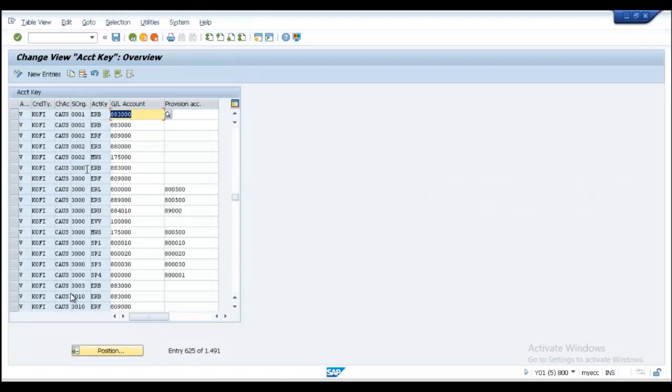Under CAUS, I need to go to 3000, and you can see this is my actual revenue account and this is my deferred revenue account. This provision account means deferred revenue account. So if I am booking the actual revenue, it will go here. But if I am booking the revenue for the service contract where I don't want to recognize it as of now, then it will go to this provisional account. And at the end of every month, automatically the amount will get transferred from this account to this account.